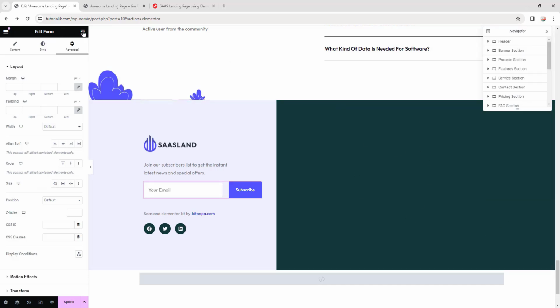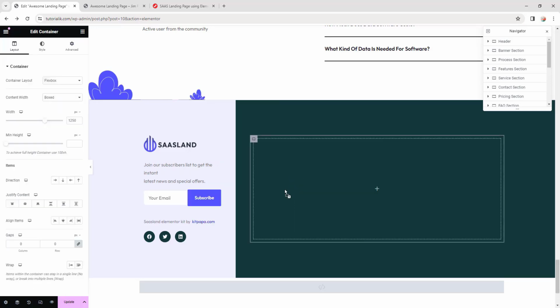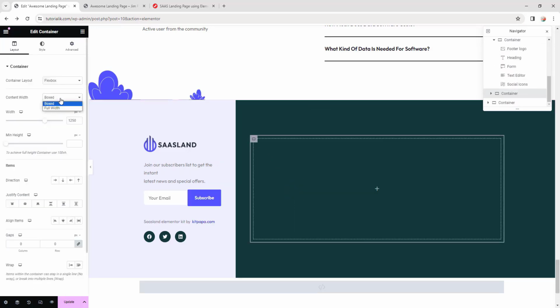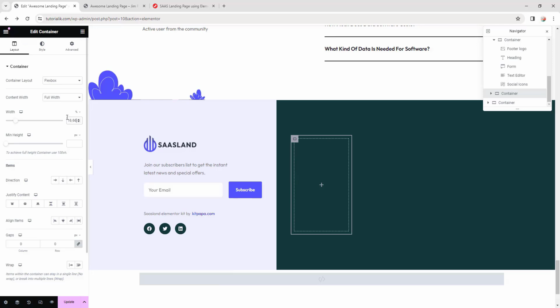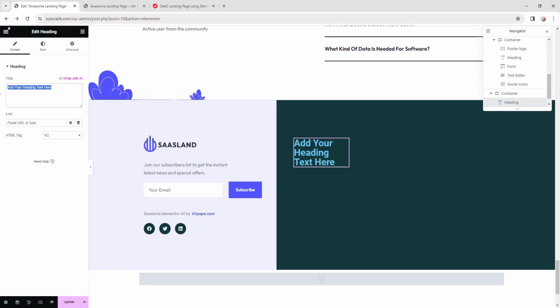So let's take containers. In here I'm gonna paste the container in here like this, and this container I'm gonna make it full width, and width I'm gonna make it 16.66. Then direction I'm gonna make it column. Then inside this container I'm gonna add a heading, and here I'm gonna type company.